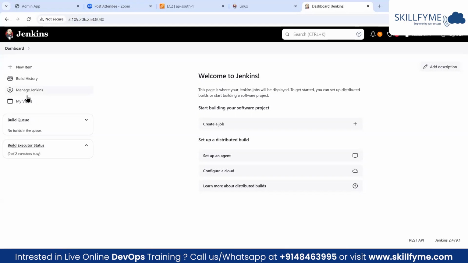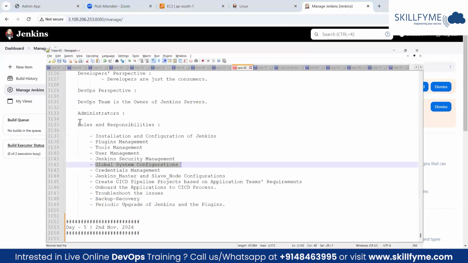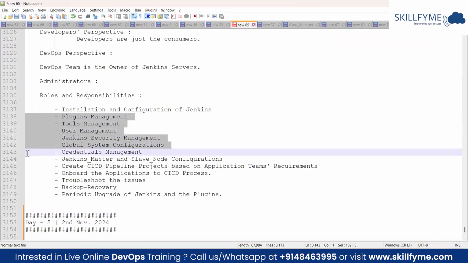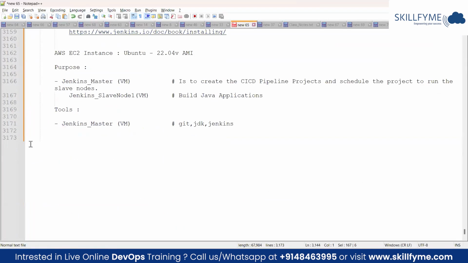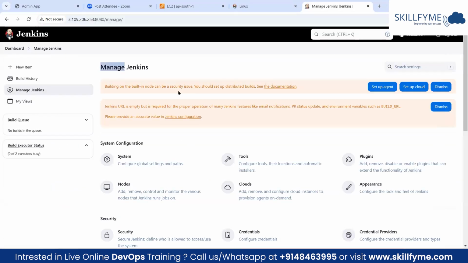Now, the next very important thing is Manage Jenkins. This is where we are going to perform all system admin related activities. Like I was talking about all these things, right? Plugin management, tools, users, Jenkins security, global credentials. All these things we are going to work from this Manage Jenkins option. Usually administrators alone will have access to this page.